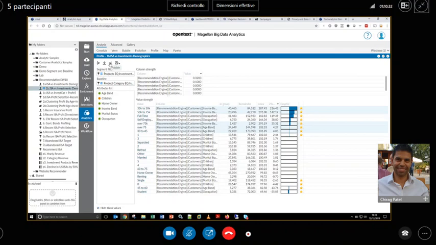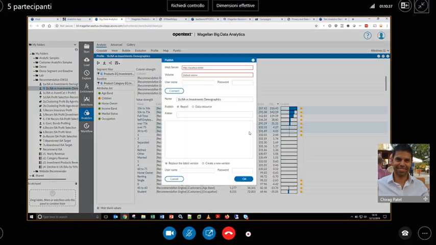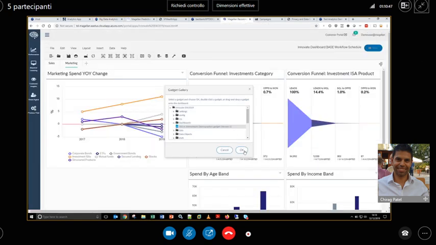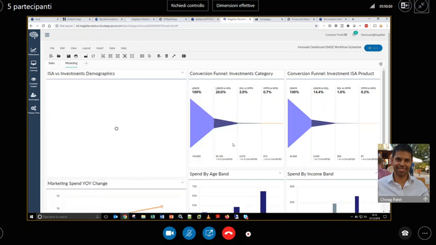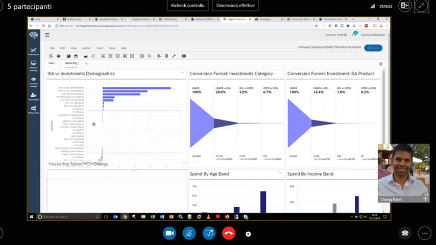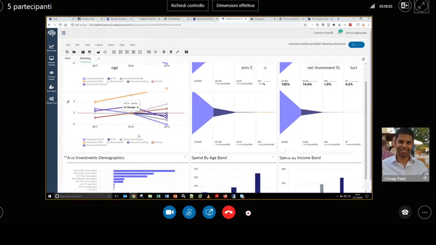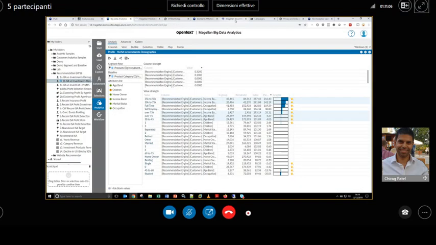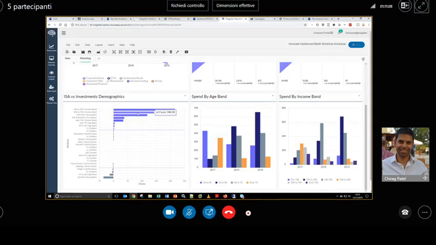So I can publish the insight from here back into the Magellan BI reporting platform. So in the BI reporting platform, I've got that gadget here, which is the investment ISA demographics gadget. So if I click on OK, that's now added it into here, but in a chart format. So as a business user, this is much easier for me to understand, a bit simpler than looking at all of this text and the stars. So having it just as a bar chart is a lot easier.